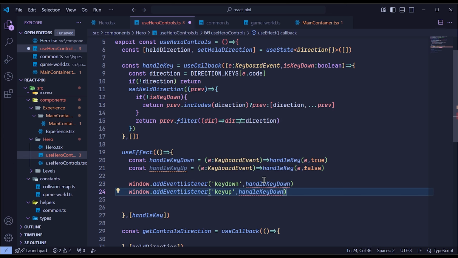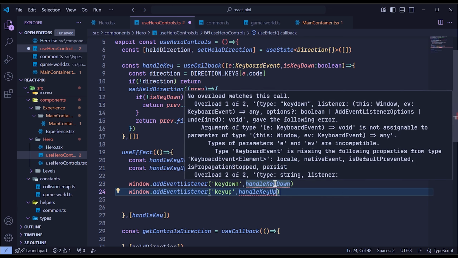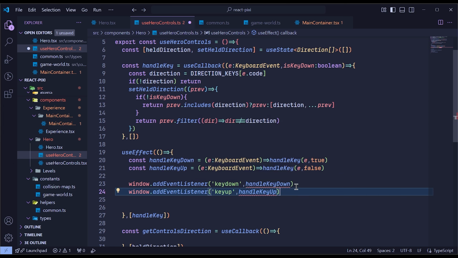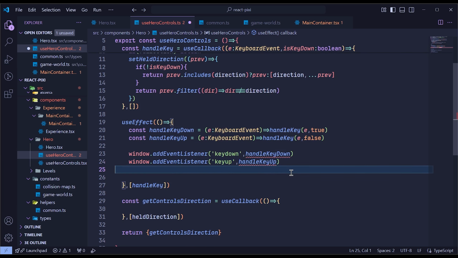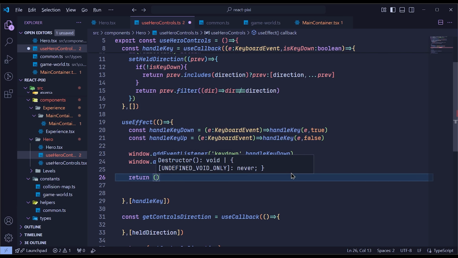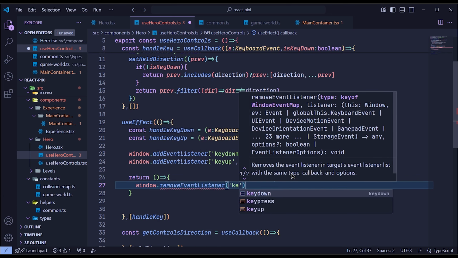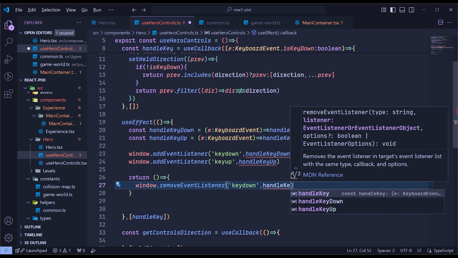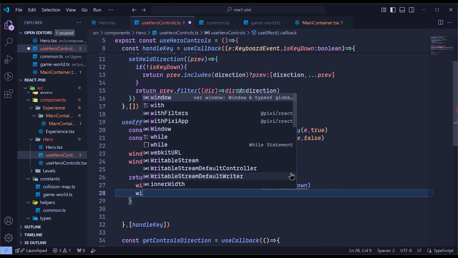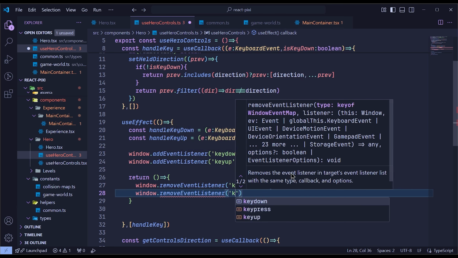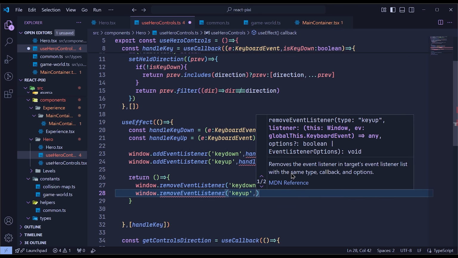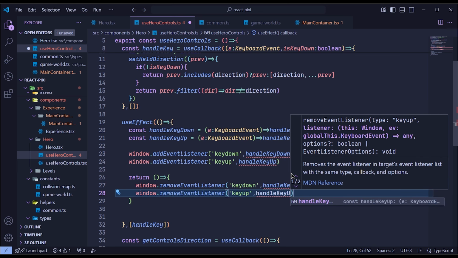Okay, and as you can see, something is not right. So let's take a look at what's happening. All right, the keyboard event. I believe it's just a mismatch of the type of the keyboard event. But for now, let's just remove the event listeners, basically making this cleanup function here. And we're gonna fix that in a moment.